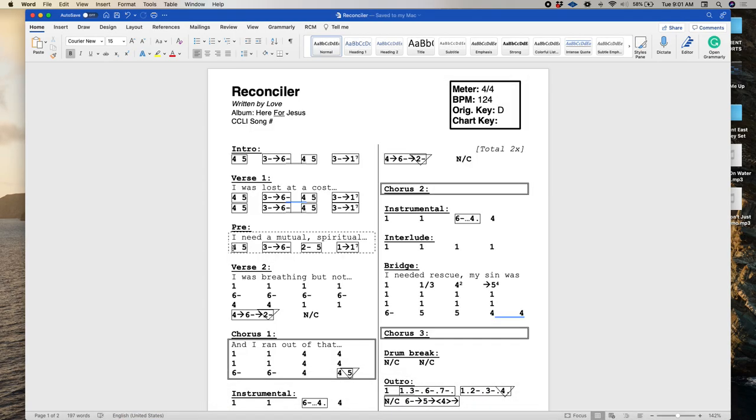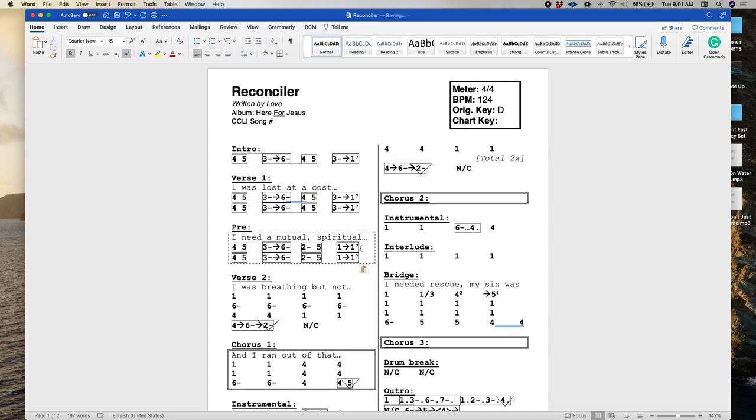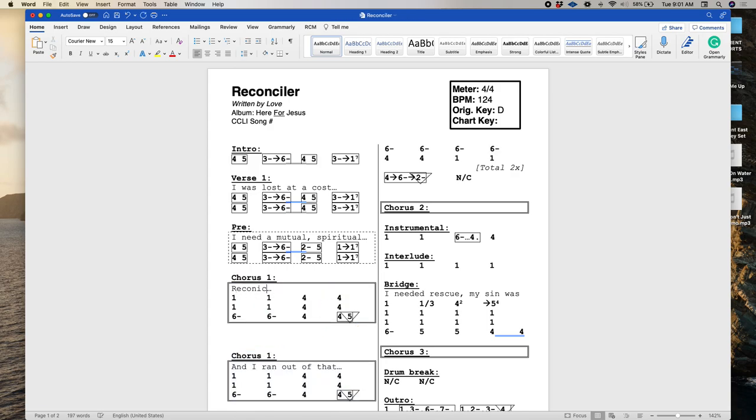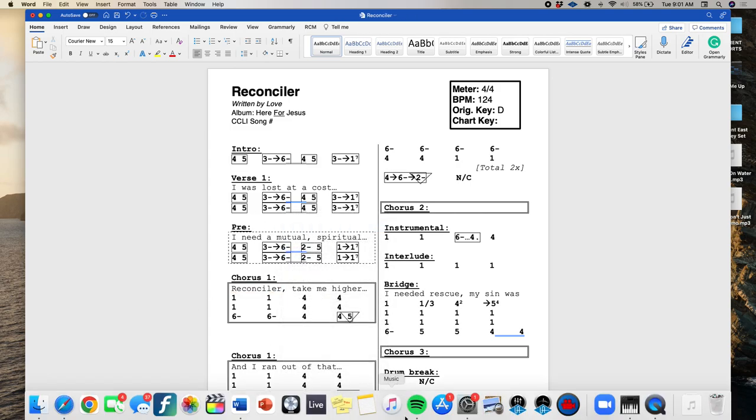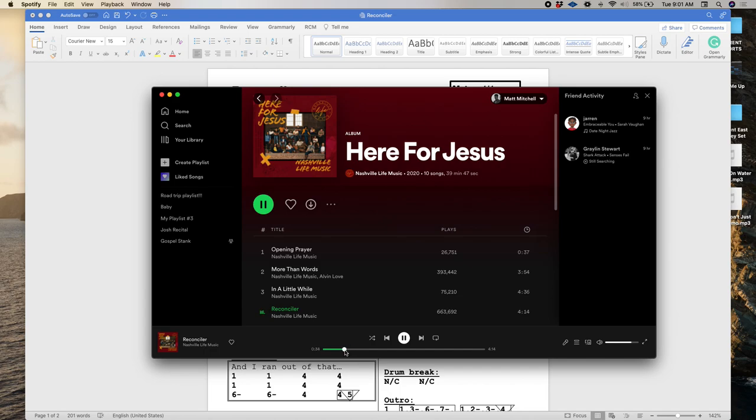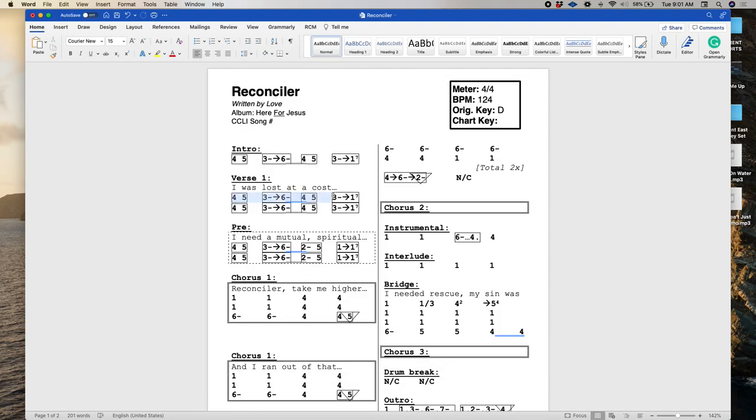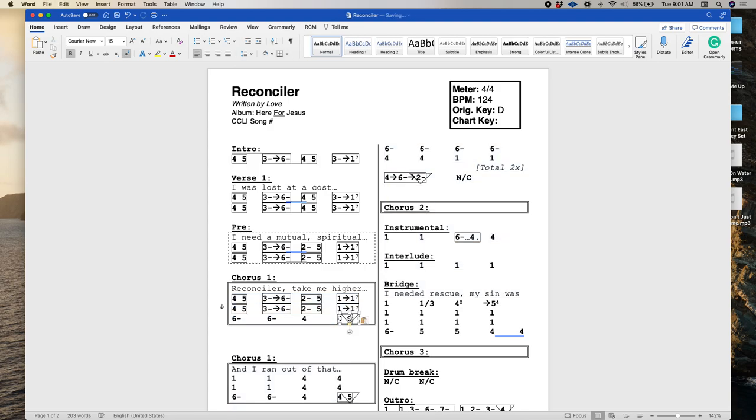Keep going. Jesus in you, my connection comes. Jesus in you, chorus, my connection comes. Reconciler, take me higher. Can't hold the fire. Can't get to heaven unless it's through you.